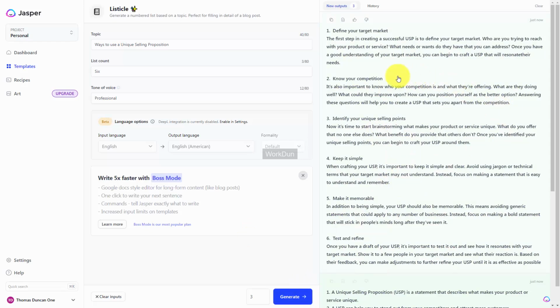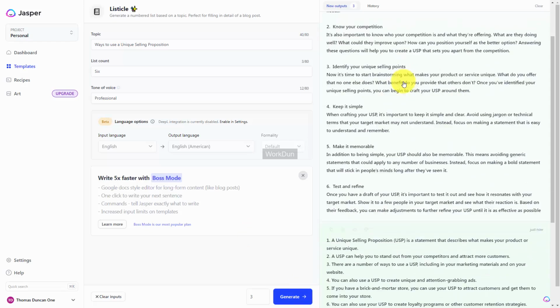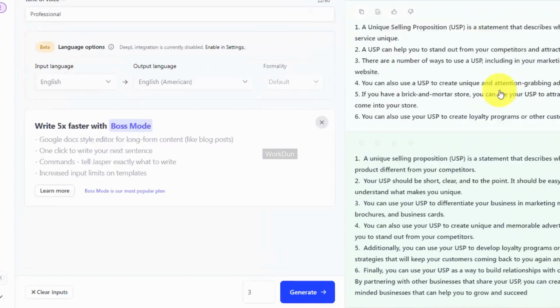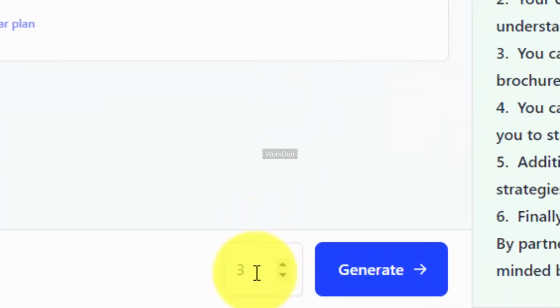What you'll notice here is that you have 3 different outputs for the content. That was dictated here by your inputs area, and you'll notice here that we wanted 3 outputs generated, and that is what we actually were able to receive.